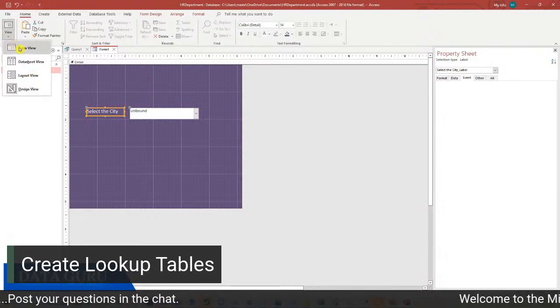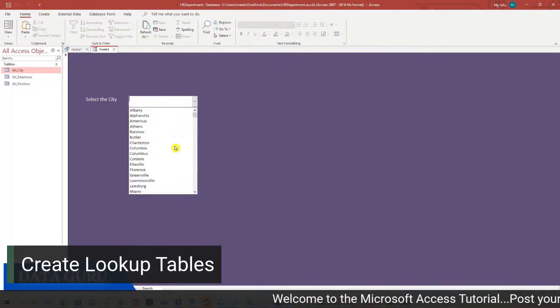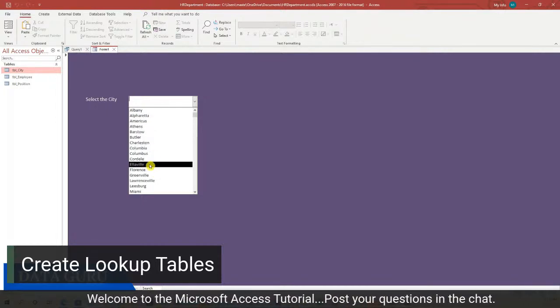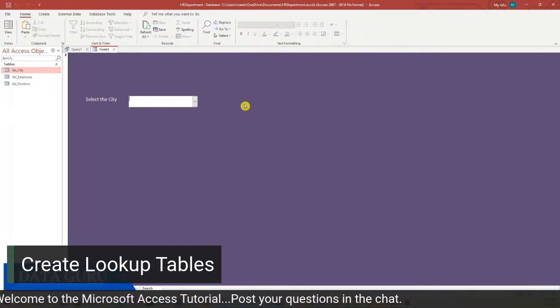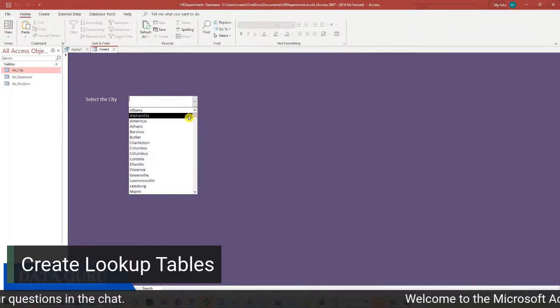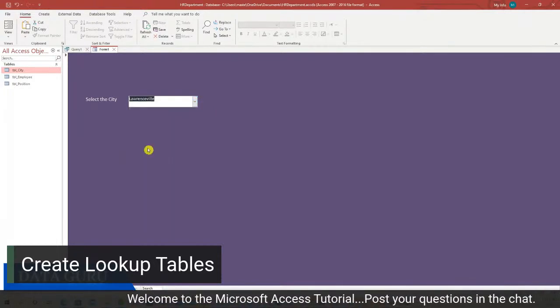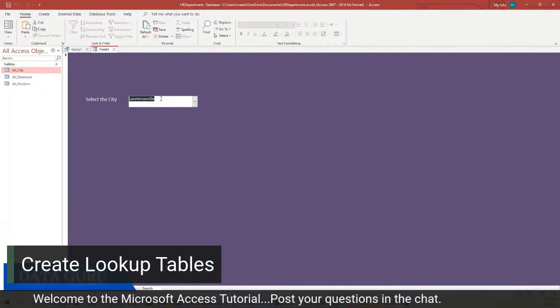Okay, now if we go to Form View, we get a list of our cities, and remember, the city list comes from our city table. So what we need to do is run our query based on the selection of the city that the user picks.